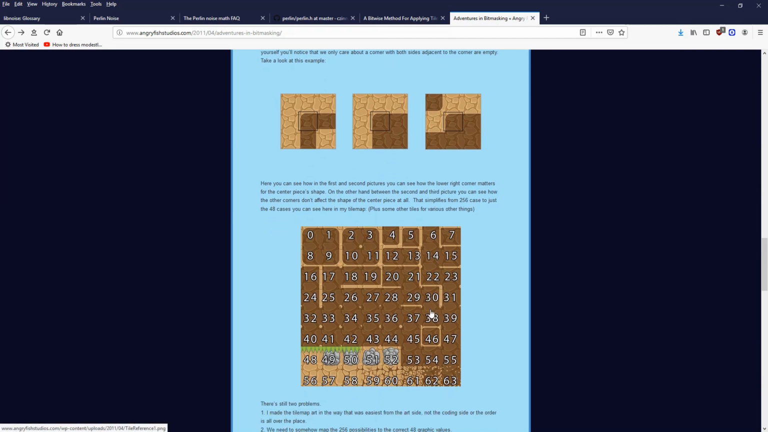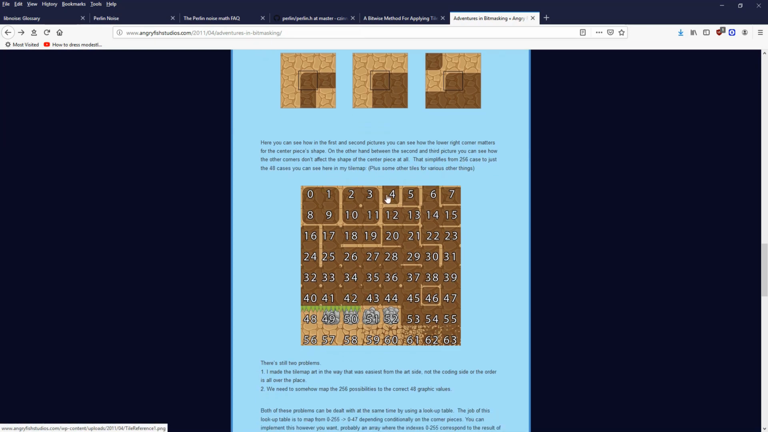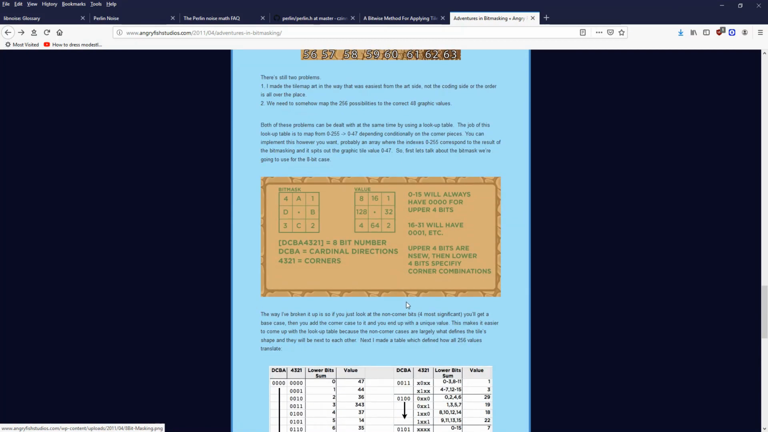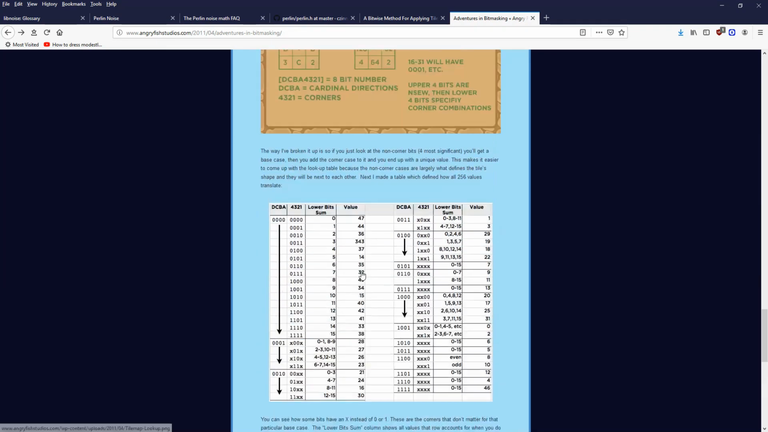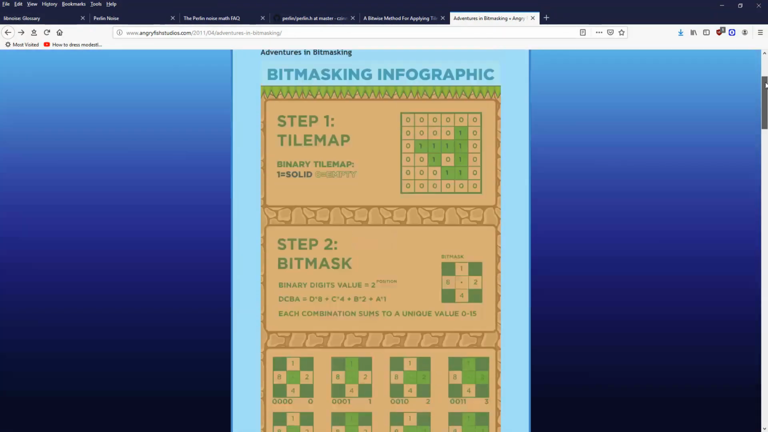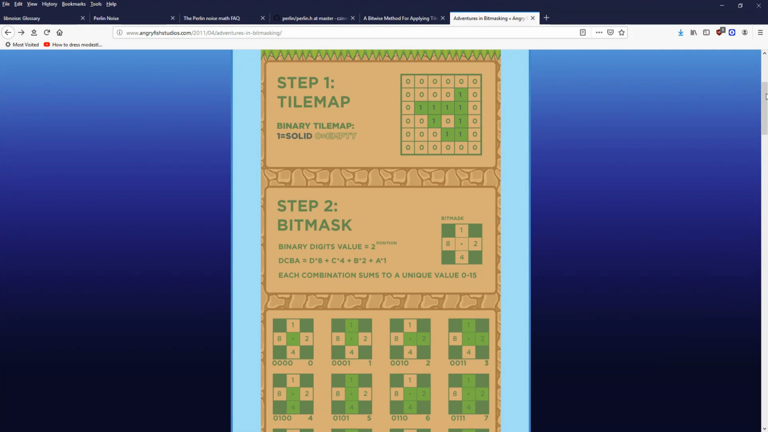So if you have 64 tiles, I think it's different, 48 cases here as it says. You can simplify from 256 cases to 48 cases to build a tile map if you want to have more things happening. But we're just going to focus on the simple part now, and it's going to be drawing. Sorry about that. Drawing the tile map here.